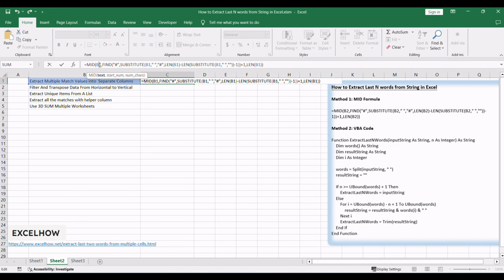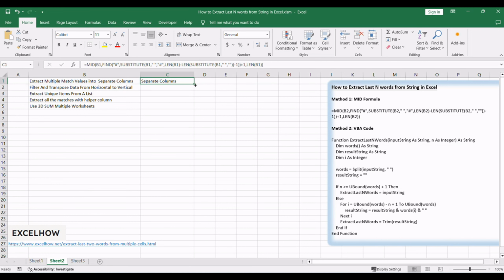The sophisticated work is mostly done with the substitute function, which accepts an optional input called instance number. This function is used to replace the second to last space in the text with the hash character, which is then found using the find function. It can be adapted based on your specific requirements. This formula cleverly locates the position of the last space in the string, allowing you to extract the desired words. Customize it as needed for your particular scenario.